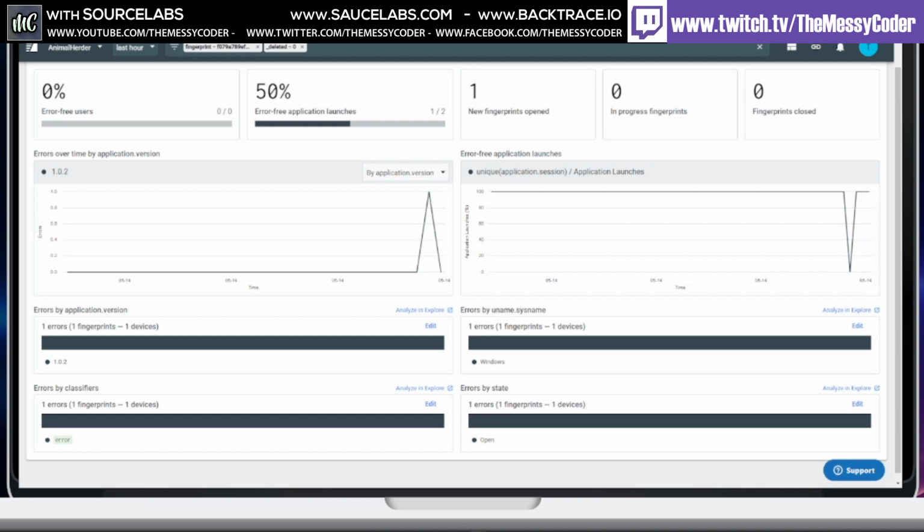That's one of the things that you're trying to drive with Backtrace. When your game's at like 50% error-free launches, only 50% of them are error-free, then you're like, okay, why? And then how do I drive this number to 95% as fast as possible? That's kind of the goal, right?